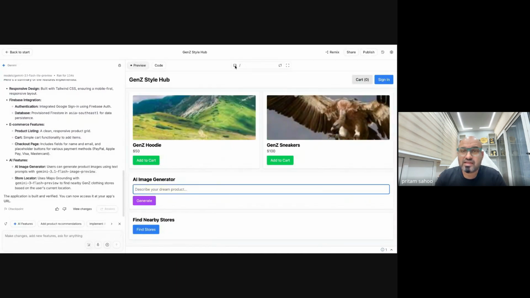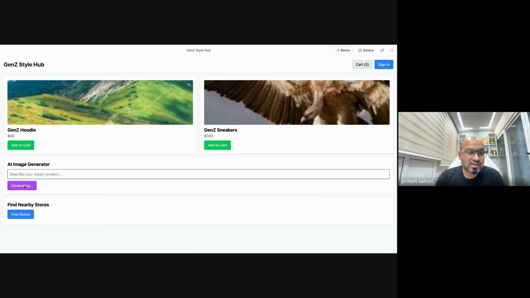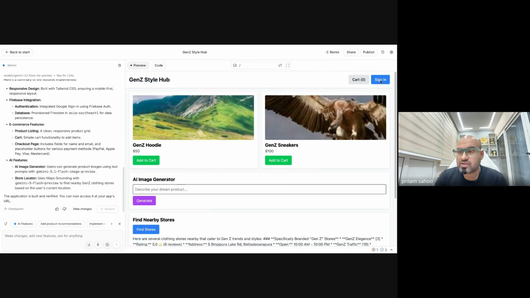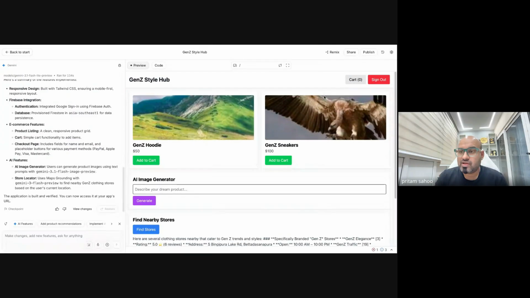If you want to make it bigger, you can extend it, like find nearby stores, generate, and you can do sign in. You can see it here: I have come to my single sign-on, and I integrated Google login. By default, it gives you that with Firebase. And once that is done, you will see the sign out page. This was feature number 1. You can do a lot; this was just an example of it.